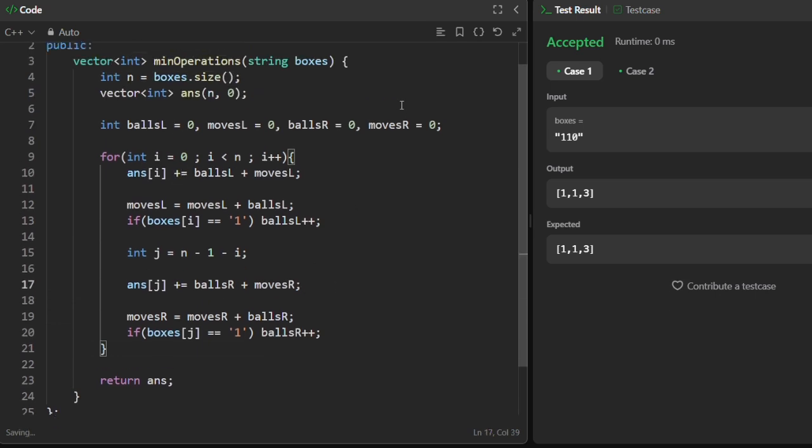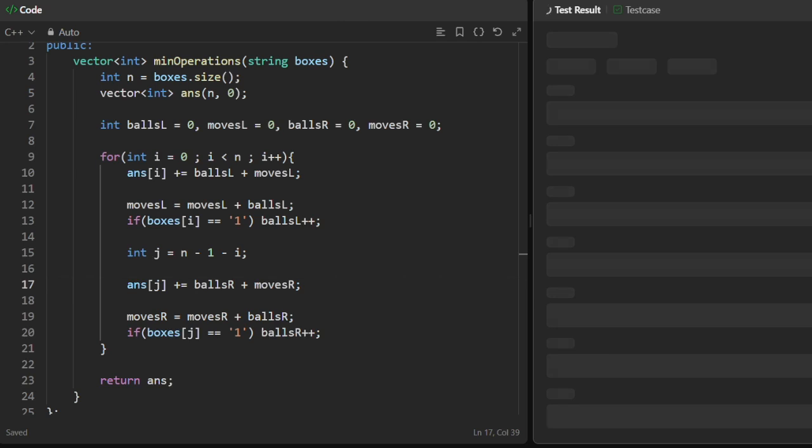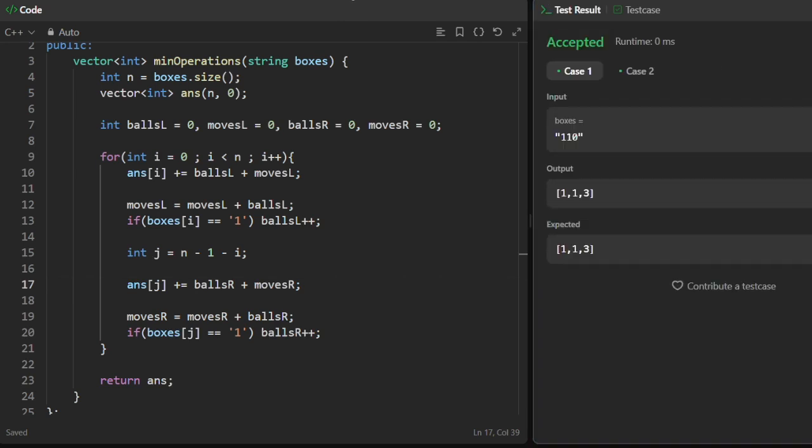So now let's try to run it again. So now we have optimized our approach from 2 passes to a single pass. Let's try to submit this.